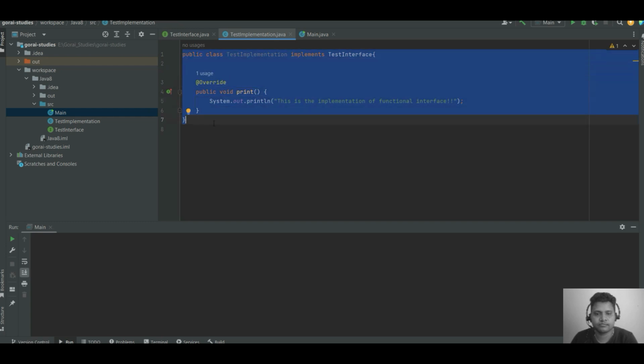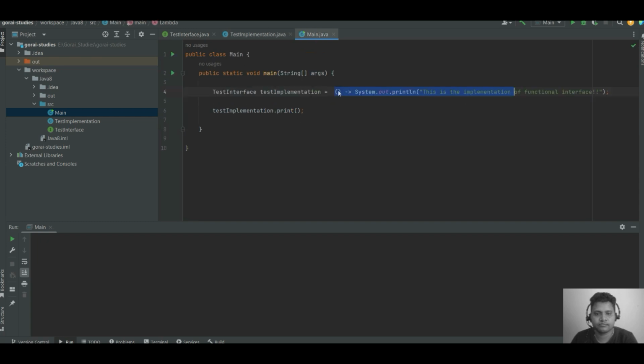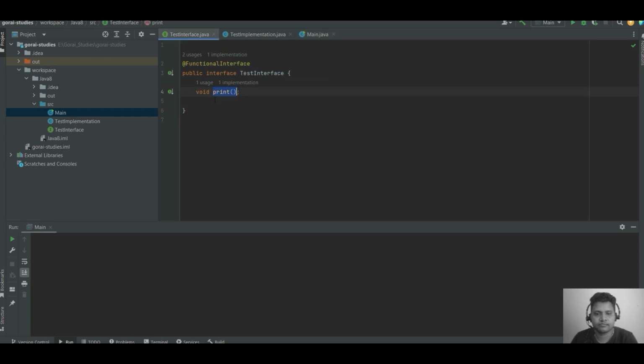This is the benefit of using the lambda function. We don't need to write any extra implementation class to call any abstract method from the functional interface. Just by using this functional interface, we can call the lambda function, and this lambda function is referring to this print method, which is there inside this functional interface. That's why the functional interface should have only one abstract method.